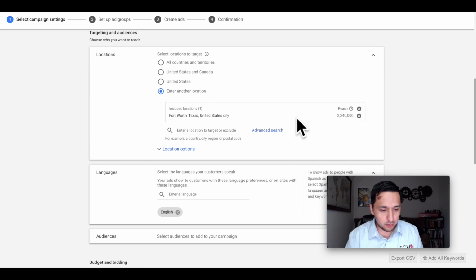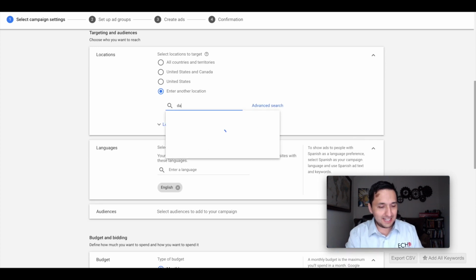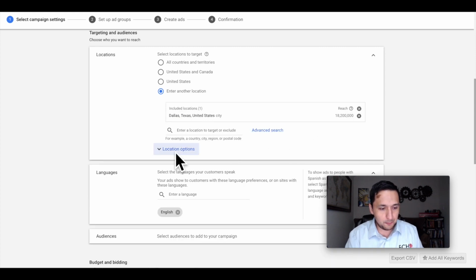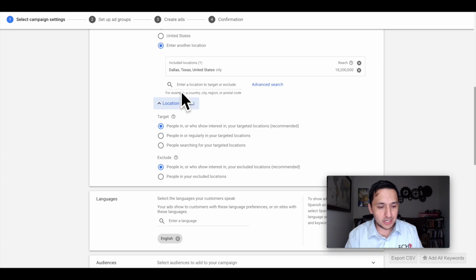And then here, let's market in Dallas. Don't think we've done Dallas in a while. When you go to location options, remember, you can select people that are in or interested in, but for our purposes, we want to target listings only in Dallas. So we're going to market to the people that are in or regularly in, so people that are actually living in the area rather than tourists or passersby.